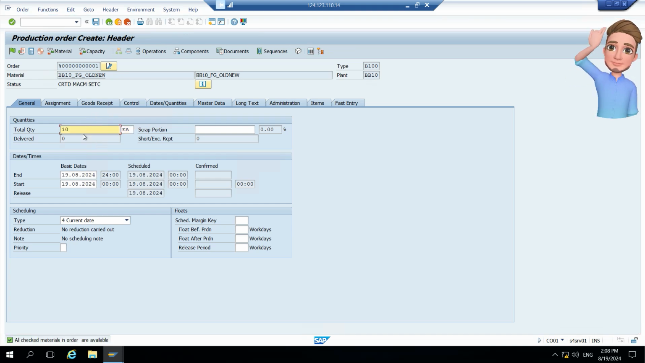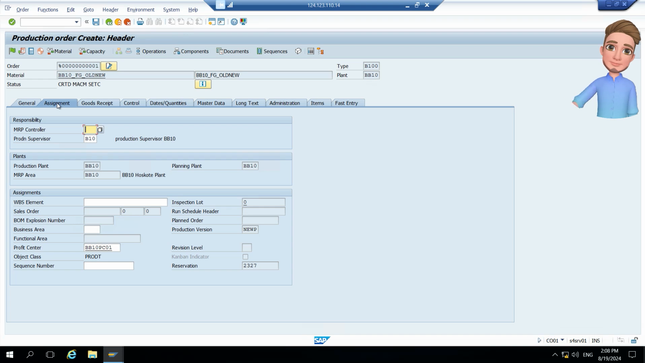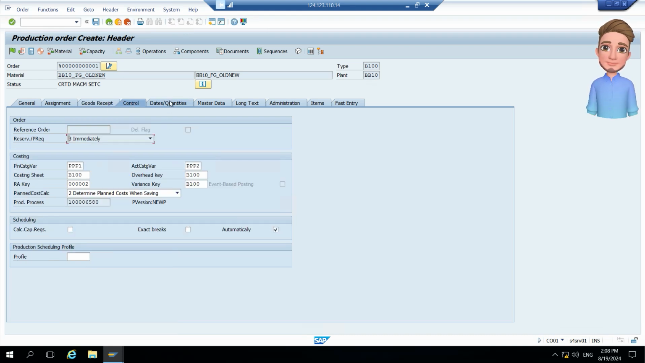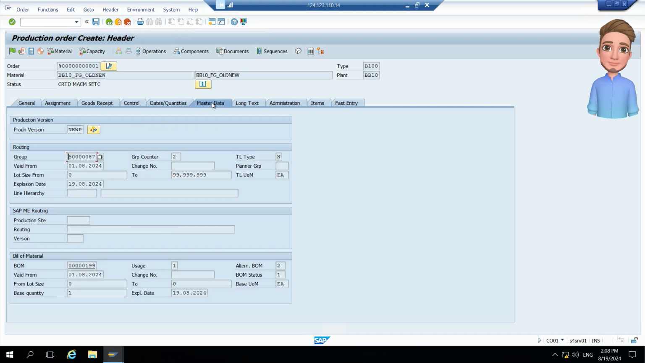Okay, now you have to go and select the valuation type, isn't it? So go to goods receipt, valuation type will be FG_new. Control, everything is fine, date, quantities, but look at the master data, it has picked up new by default, which is good for you. Group counter is 2, but BOM usage, you see, both BOMs are there, which is fine, no issues. Group counter is 2 for new, which is correct.